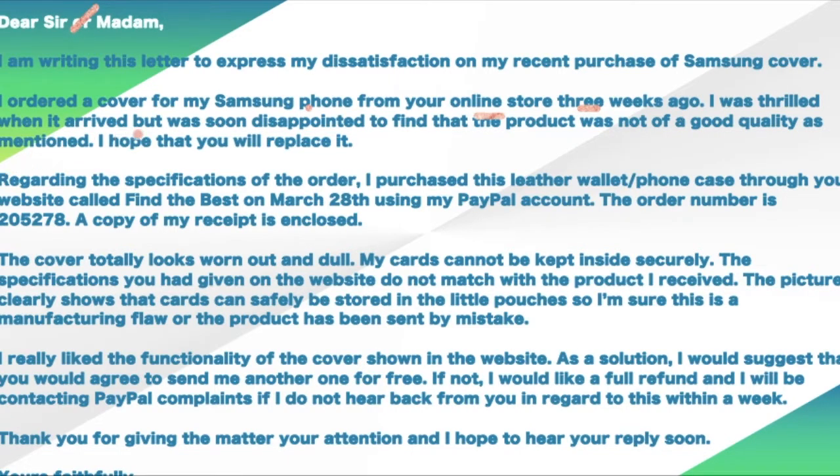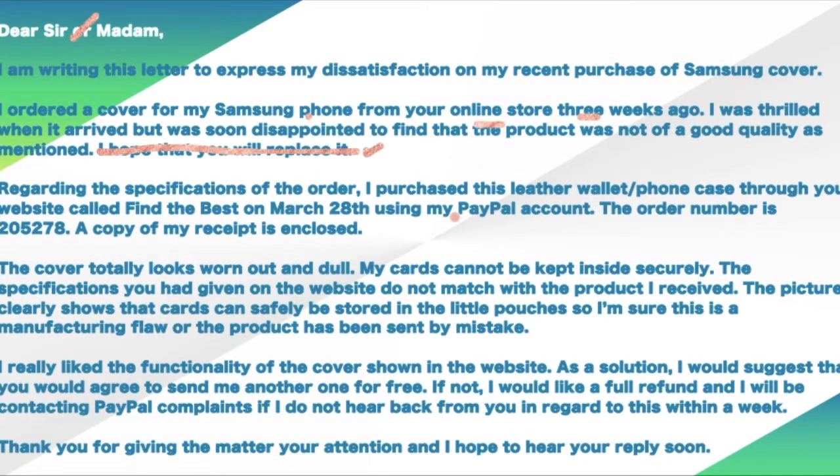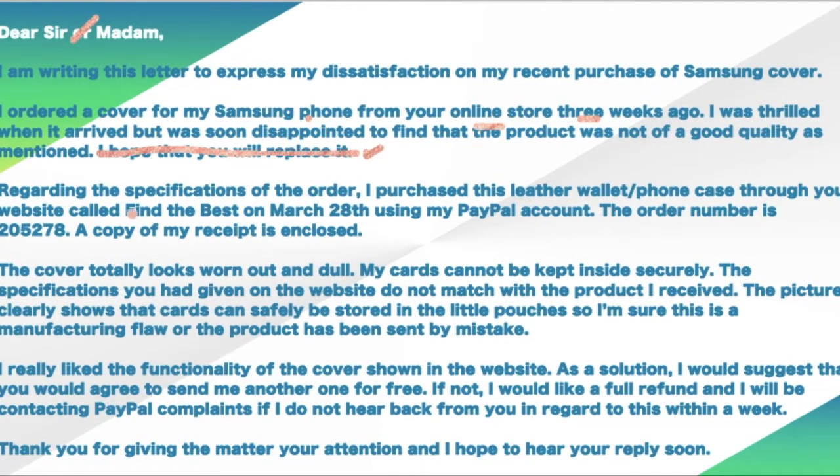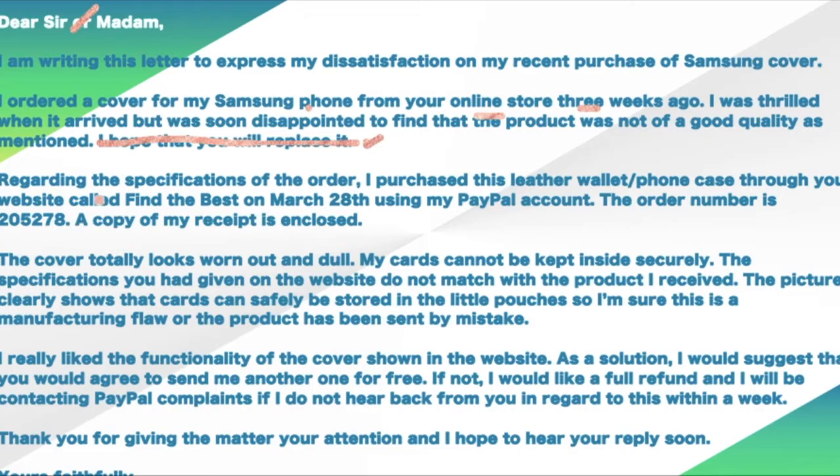I was thrilled when it arrived, but I was soon disappointed to find that the product was not of a good quality as mentioned. You're going to include the details. So you're going to say, regarding the specifications of the order, I purchased this leather wallet phone case through your website called Find the Best on March 28 using my PayPal account.